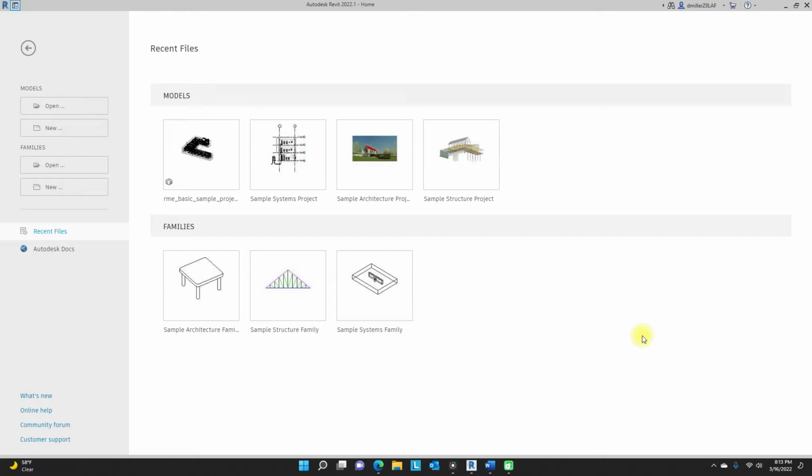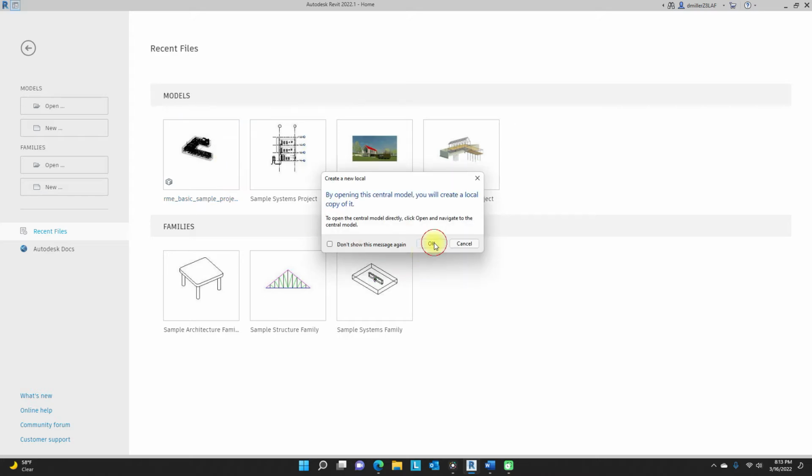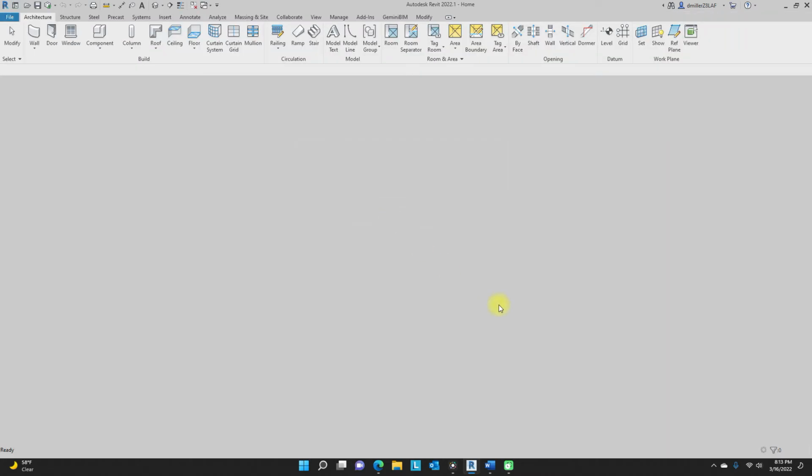Today's video introduces and demonstrates the Workset Prompt, which is a Revit plugin created by GeminiBIM. Once installed and activated, this add-in will prompt users to select an active workset when opening a model. You will also have the option to gray inactive worksets. Let's open up Revit and show you how to activate and use the Workset Prompt.